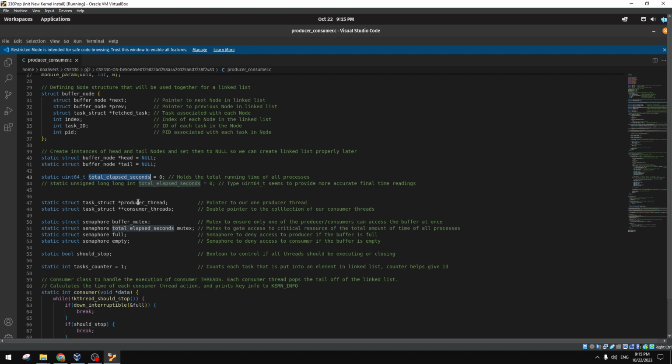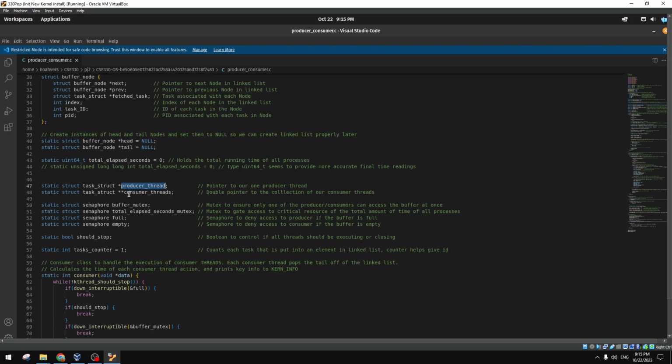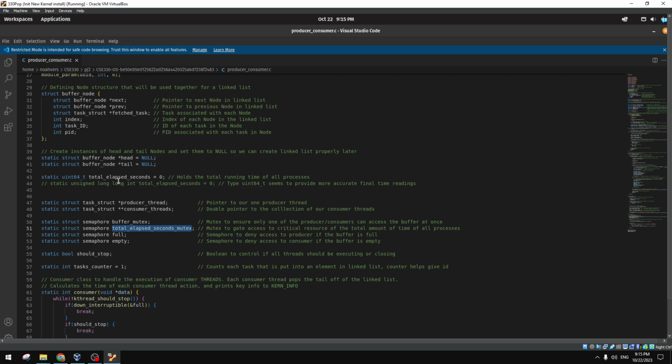We have a pointer to our producer thread. We'll use this later for when we initialize the thread, and then a double pointer to our consumer threads, and again that'll be for when we initialize these threads and run them. And I have 4 semaphores, and then 2 of them are mutexes specifically. This one just gates the buffer itself, so reading and writing from our linked list buffer. This one is for the total lap seconds. We don't want multiple threads incrementing this at once.